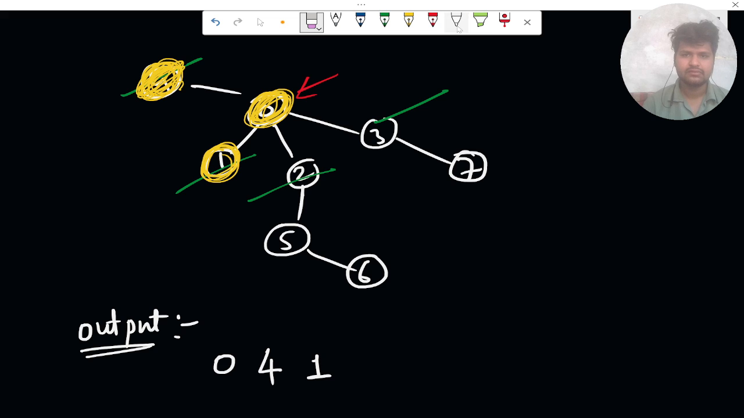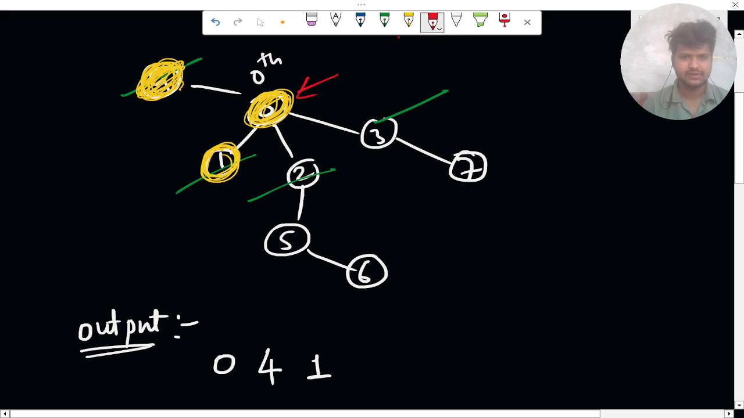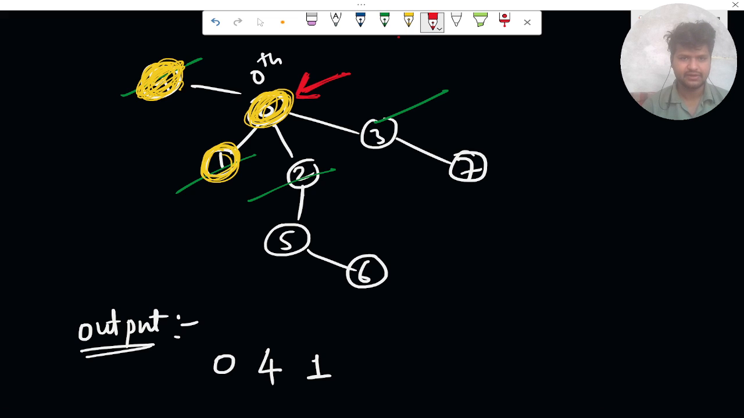Now we have only two nodes left which are not visited, and they are neighbors of the 0th node. We are at the 0th node. This red marker is the current node pointer. Now let's go to 2 or 3. You can choose any of them. You can go to 3 first, then come back to 2. It doesn't matter. So let's go to 2 and mark it as visited.